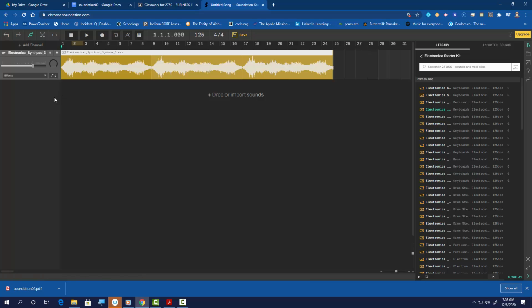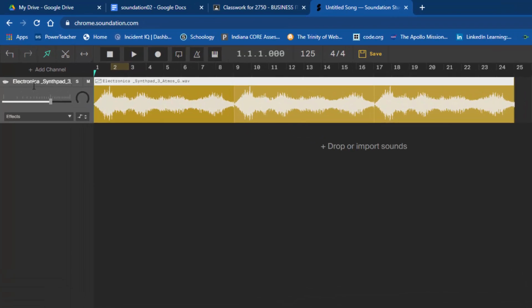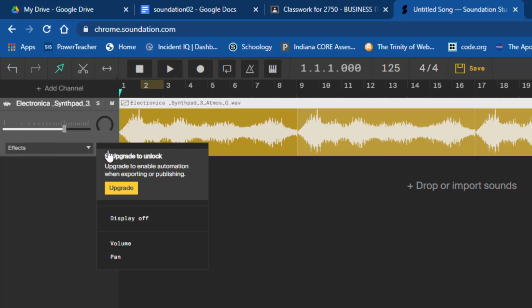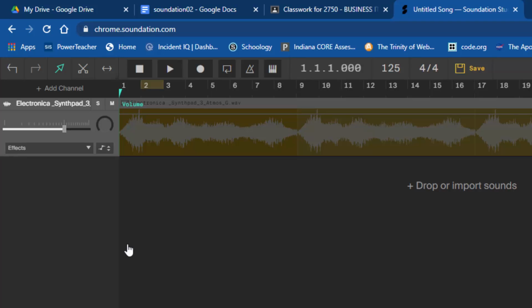To make a fade in, over here on the channel controls, on the very left-hand end of the channel where it says Electronica Synth Pad, you see this word effects, and then right here there's a box. I'm just going to click that box, and I'm going to go to volume. That's what I'm going to work with here. So I'm going to click volume. And when I do, the display changes a little bit here, and I see a line that's running across the clip. And that is a volume line.